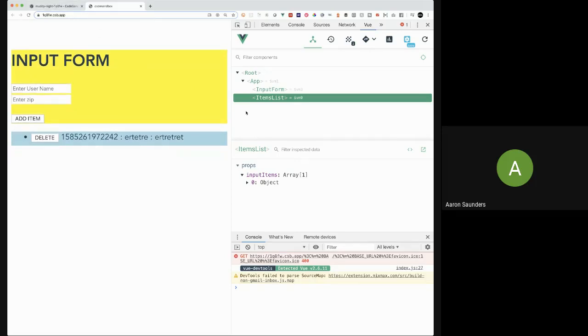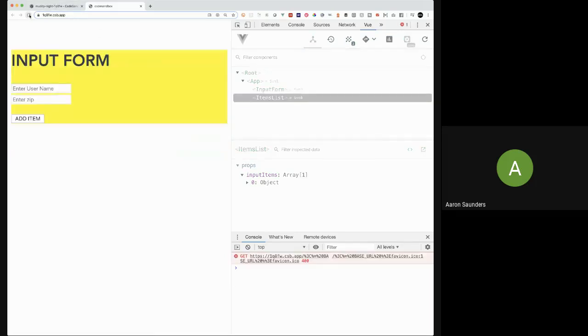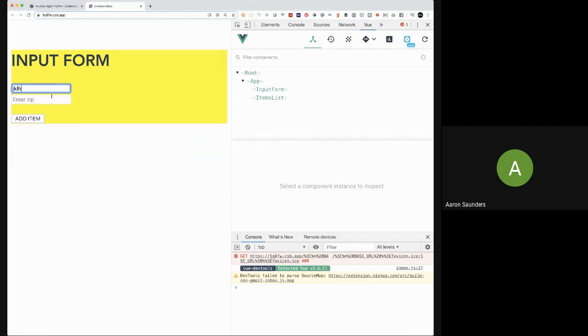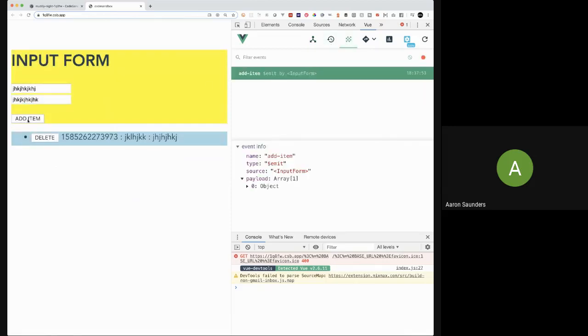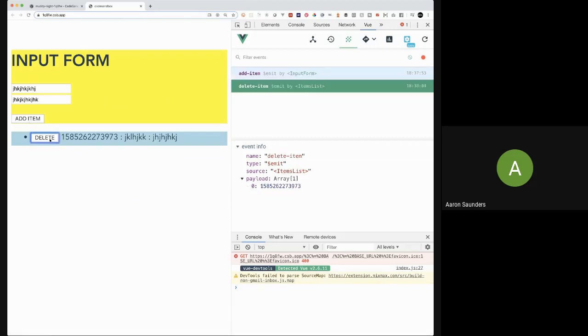And let's refresh this. I've added the delete event, so we should be able to see the delete event over here where we're tracking events. So I have my delete item event that got emitted. I have the payload, which is the ID of the item that I want to delete. See, it sent this along.